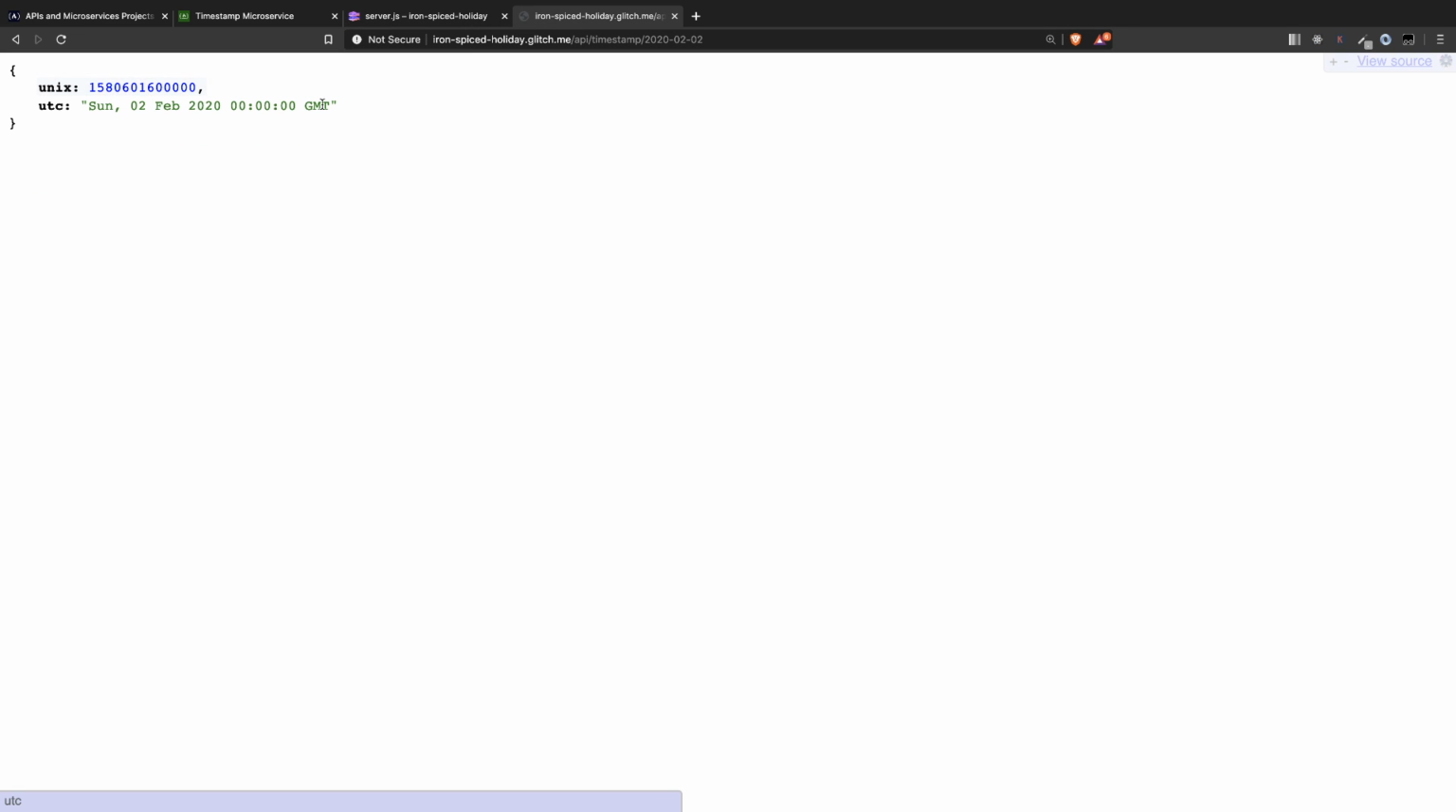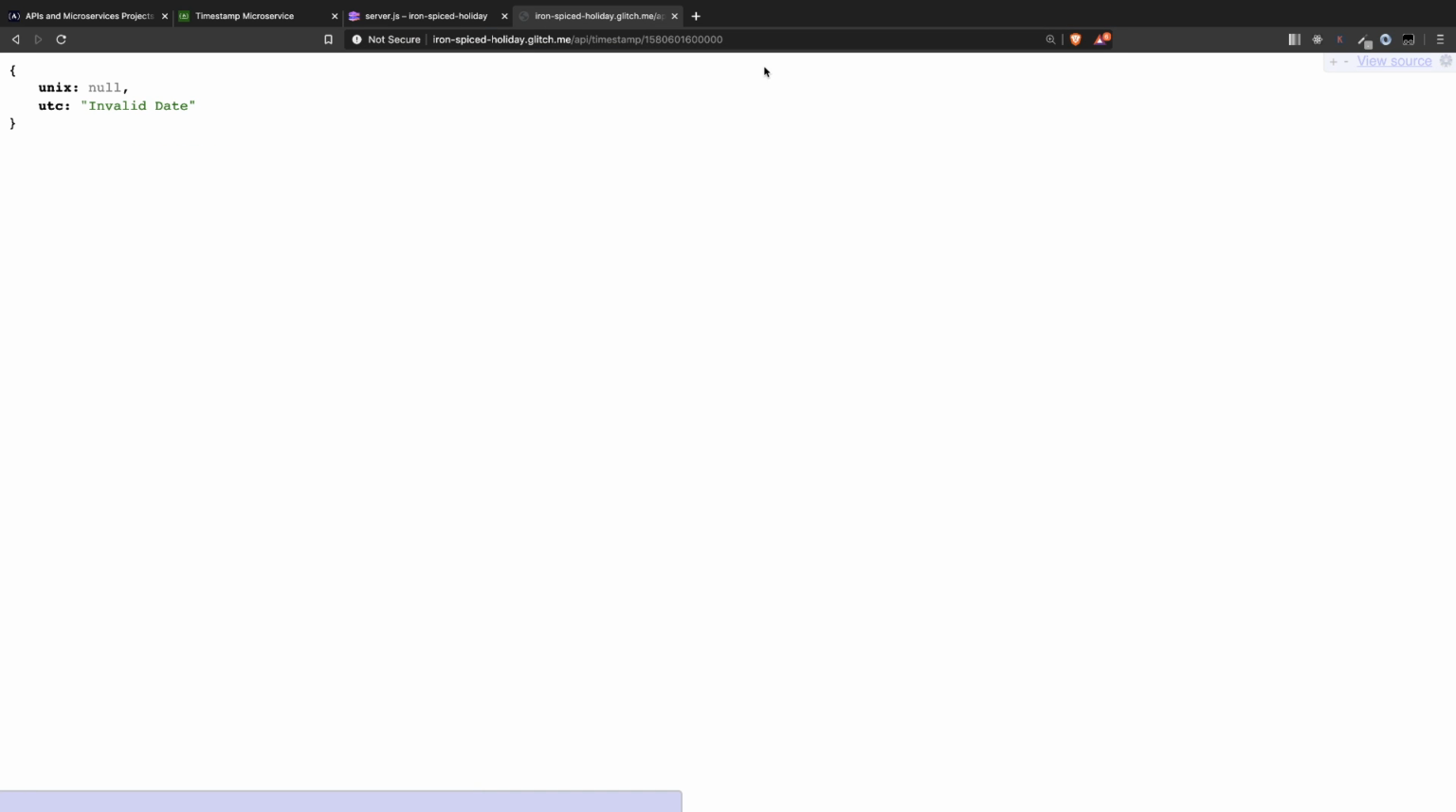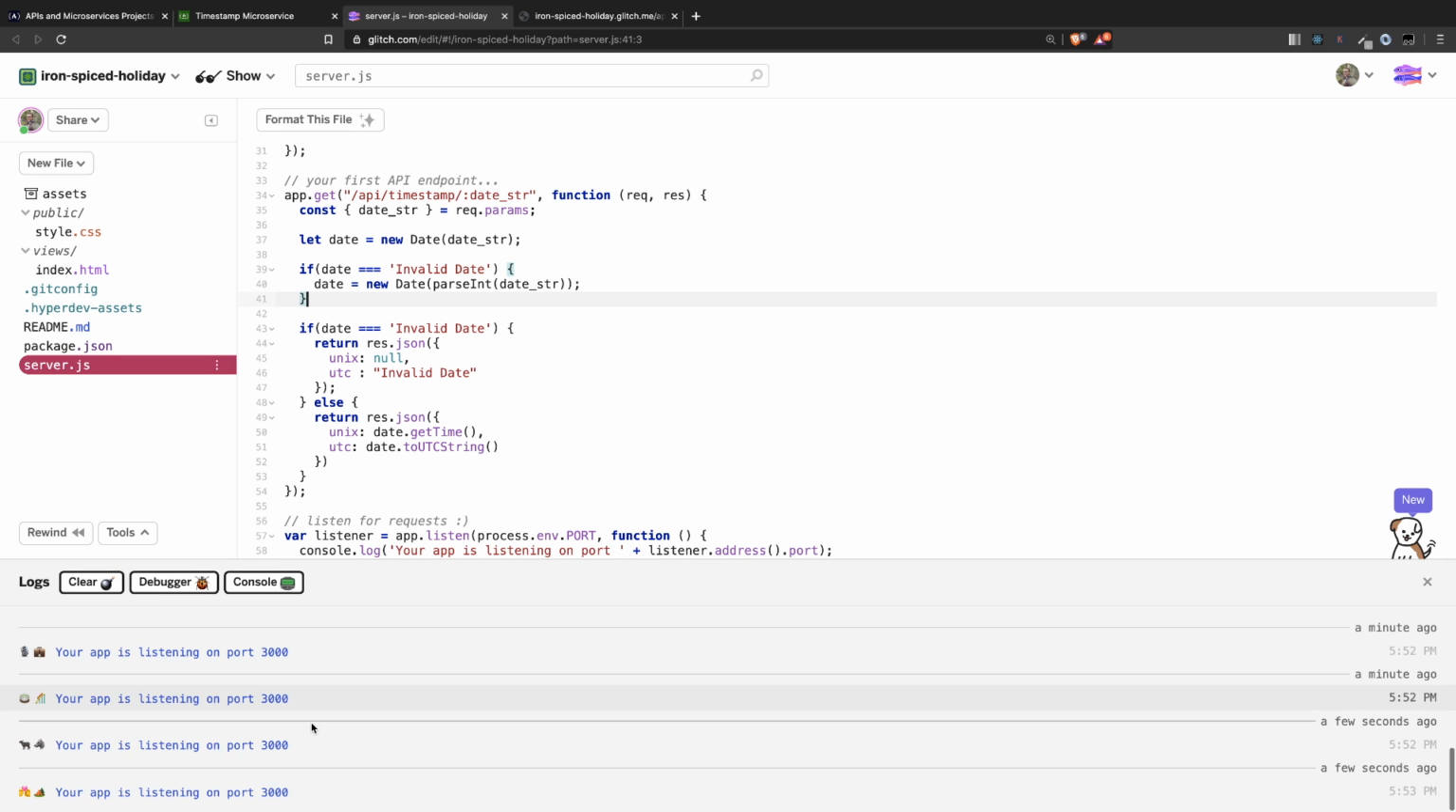Okay, so this should work. We should have this work also. Well, not really. 2020 0202. And now we should have a timestamp. If we copy this, this should also work. Apparently not. Why?